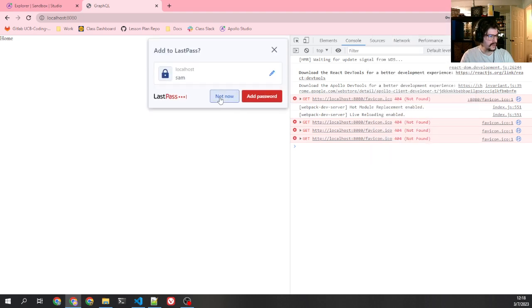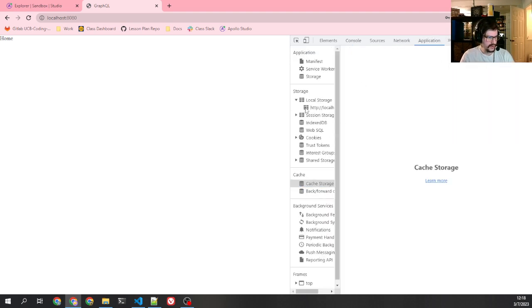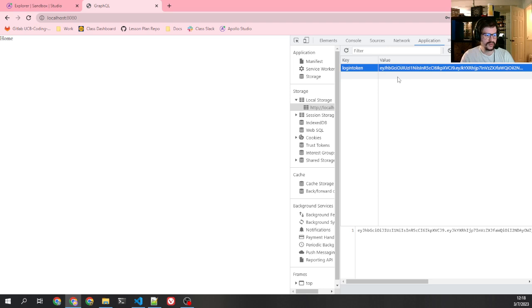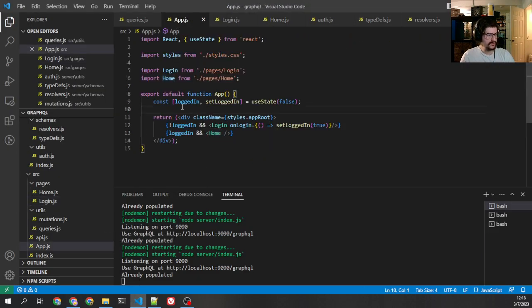Now, you can see we go to home because we changed that state. And let's take a look at our local storage. There's our login token. Beautiful. So we've got the login token now. We've got the ability to log in, handle that, all that stuff. So what do we do with that?